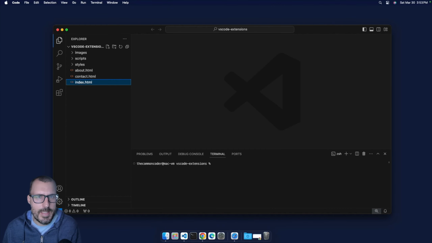All right, so the next extension that we're going to look at is something very similar to what we just saw with Open in Browser. However, this time we are actually going to get servers involved. So the name of this extension is called Live Server.